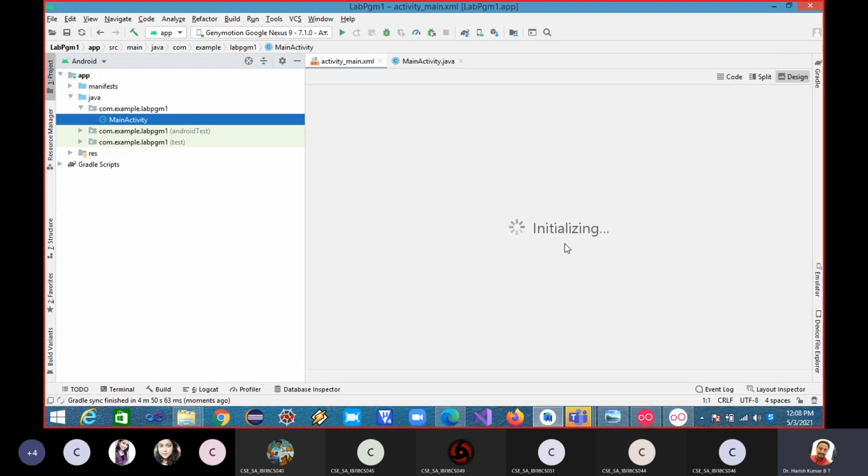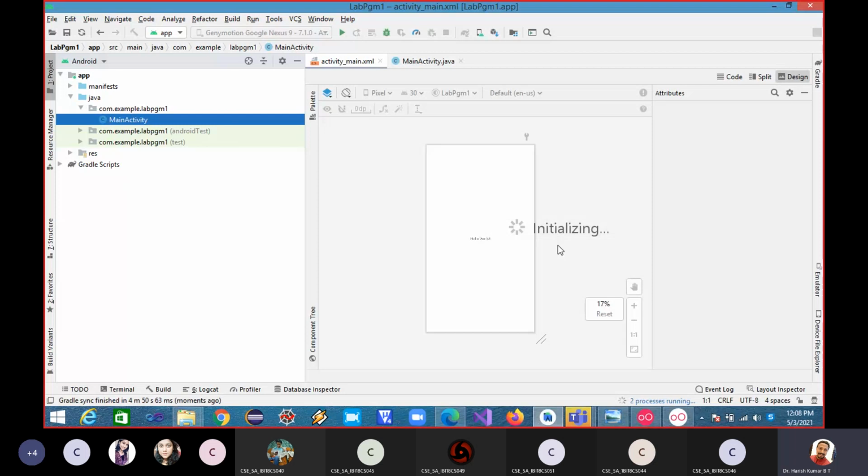See, it's not like the Java file is not required for this. The Java file is required. Without the Java, your activity will not be bound, so your layout will not be bound with the activity. So the Java file is necessary, but we don't write anything in that. Whatever default Java code is generated is enough for us.